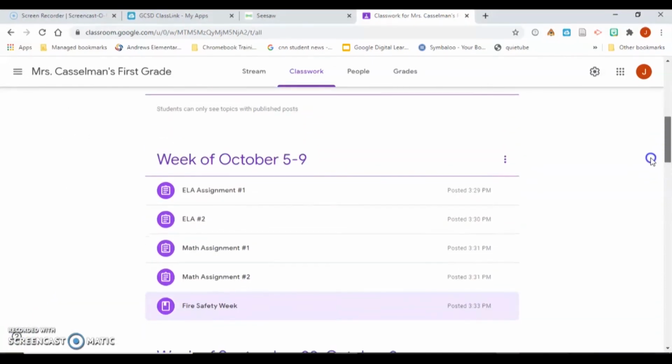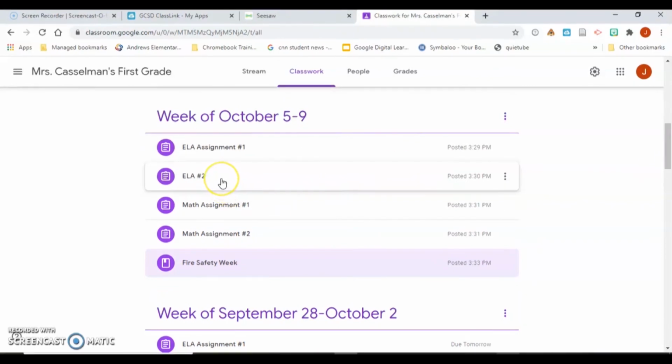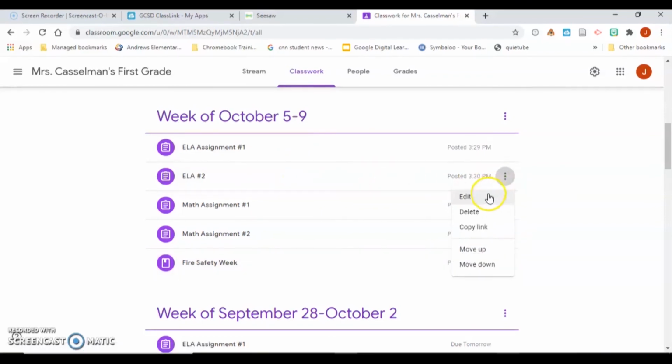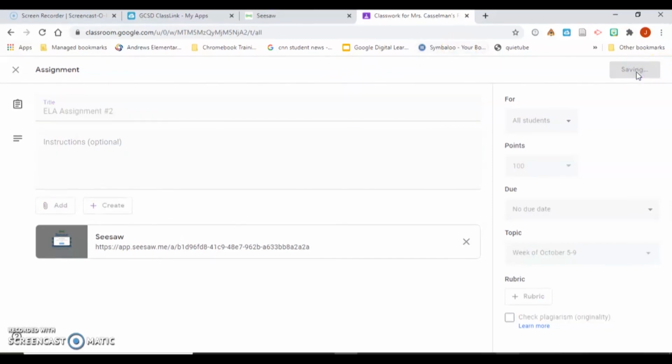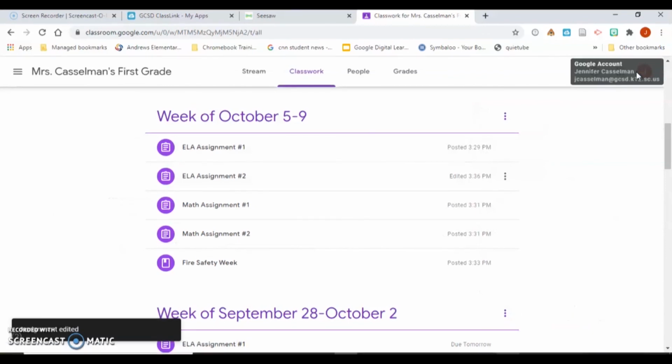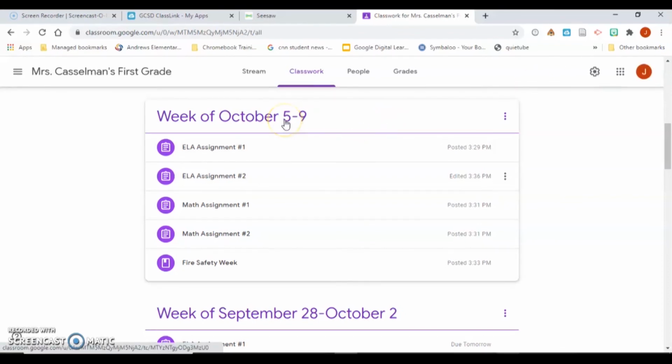The next thing that we're going to do is we're going to go in, and I made a mistake on this assignment. I left off the word assignment, so we're going to go in and we're going to edit that post, and I'm just going to add the word assignment and save that. And here you can see that the students' assignments that they are to do for the week of October the 5th through the 9th when they are on their hybrid schedule are attached to the folder for the week of October the 5th through the 9th, which is our fire safety week.